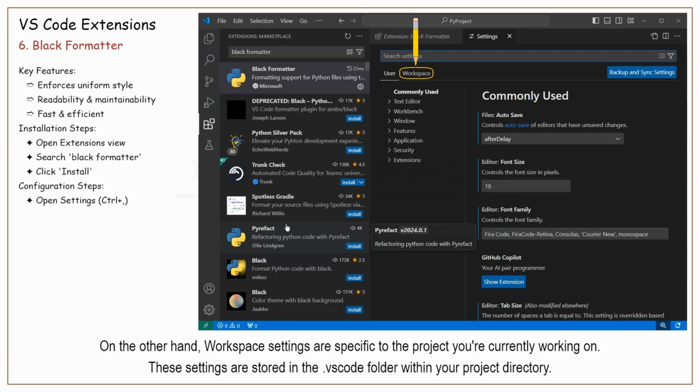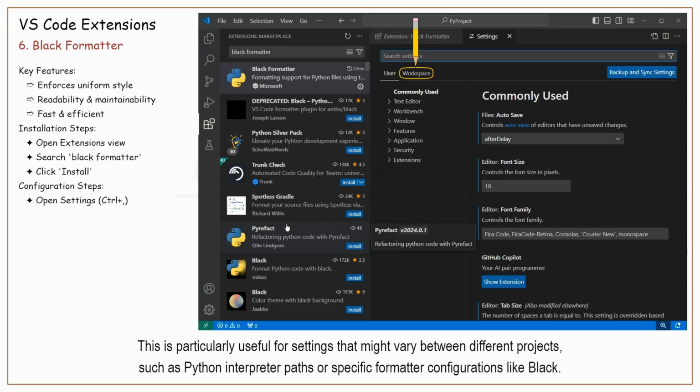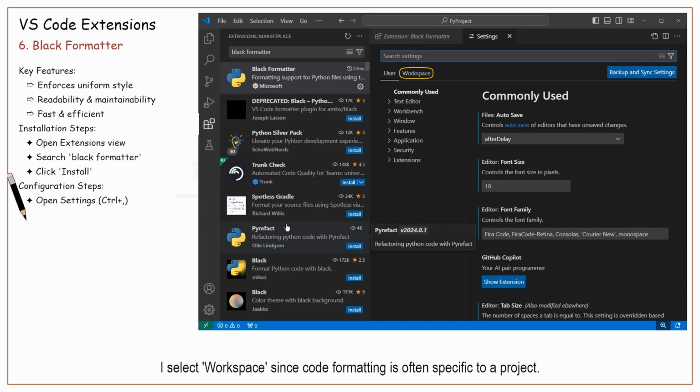These settings are stored in the .vscode folder within your project directory. This is particularly useful for settings that might vary between different projects, such as Python interpreter paths or specific formatter configurations like Black. I select Workspace since code formatting is often specific to a project.